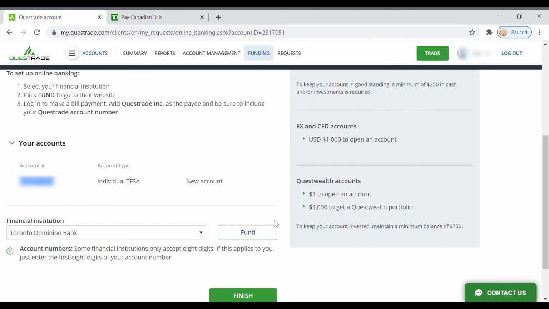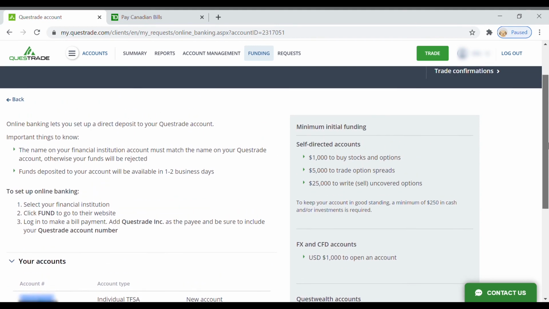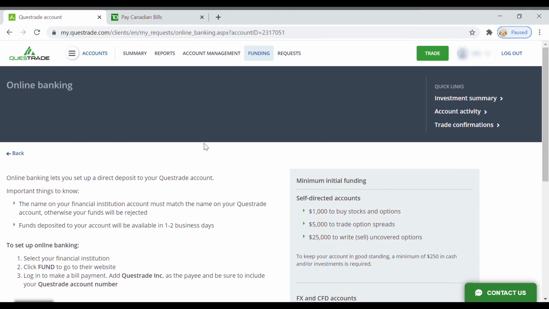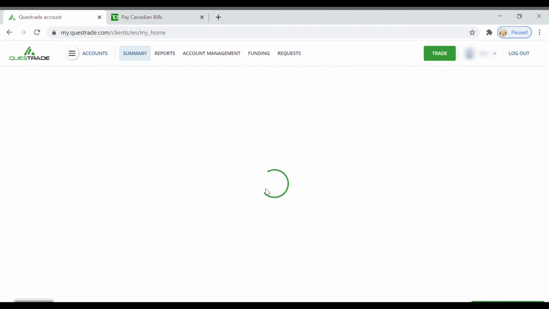And once that's all done, it will take 1 to 2 business days for the funds to show up in your account, and it will also take another 1 to 2 business days for your government ID to be verified. And once that's all set up, you should be able to start buying your first stocks.